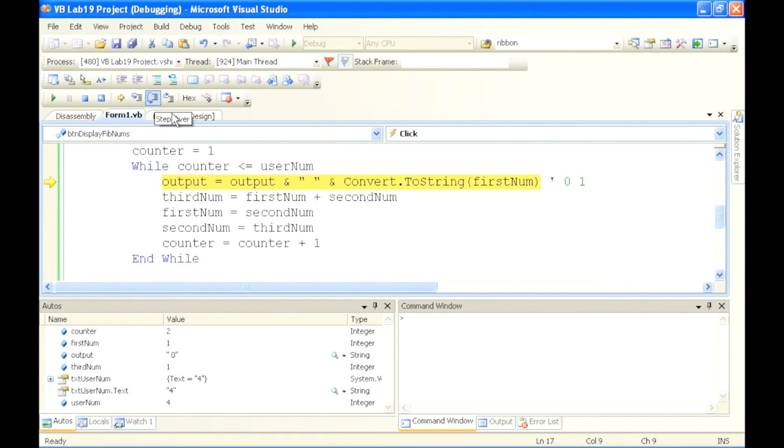So when I step over, it's going to go into the while loop body once again. Well, currently, as you can see over here, the output is equal to space and 0. We are about to take the old value, which is this, and update it with a concatenation of another space and the value of first num. So now, when I step over, notice what happens. The string is space 0, space 1.